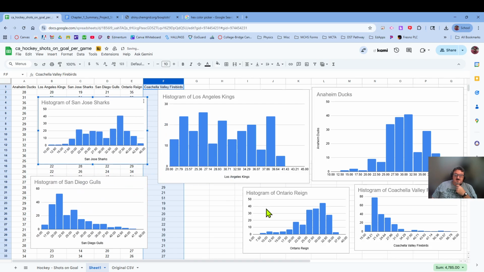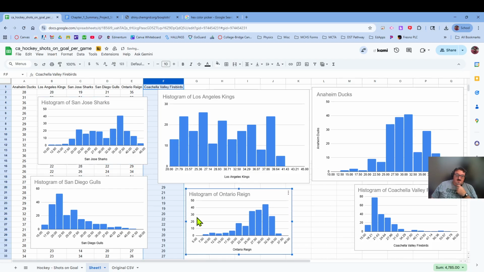All right, so here we have our 6 teams. If I were to do a quick analysis here, we got a skewed right for the San Diego Gulls, a skewed left for the Ontario Reign. We got another right skew here for the Coachella Valley Firebirds. Our LA Kings is kind of a uniform distribution.